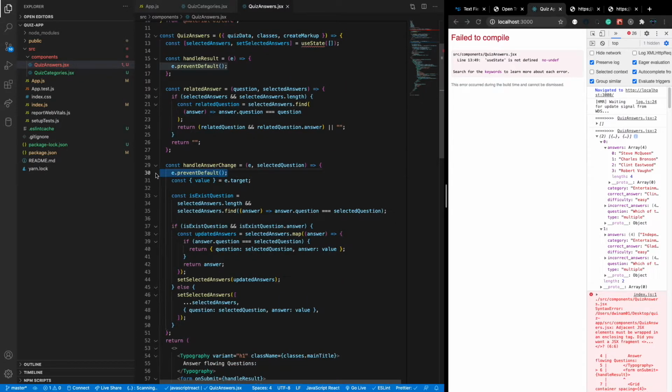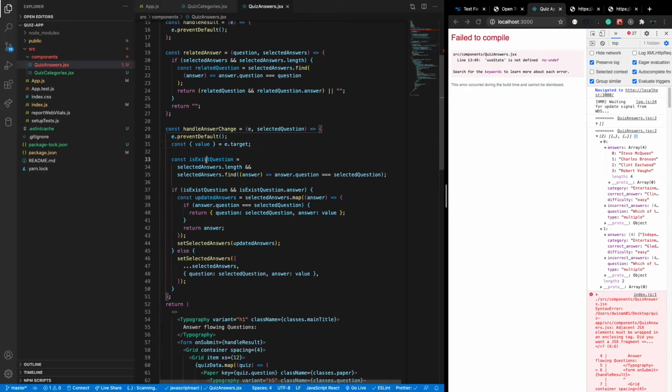Here we prevent the default browser behavior, and then we're accessing the value for this selected question answer by accessing event.target.value. This is how we can destructure the value. It will be the same as just using dot like that. And in ES6 syntax, to avoid this duplication, you can destructure it like that. And here then we're defining a variable.